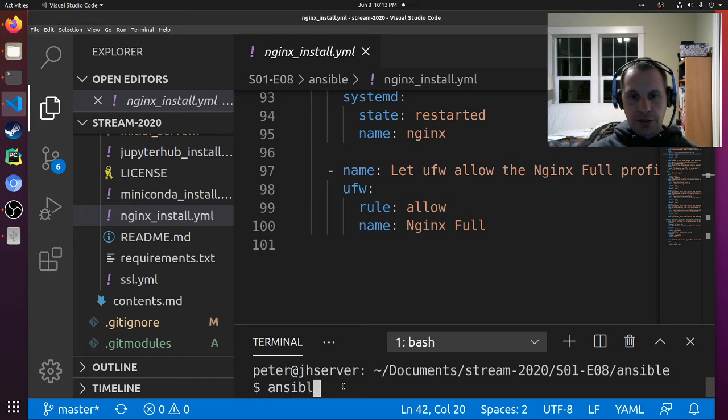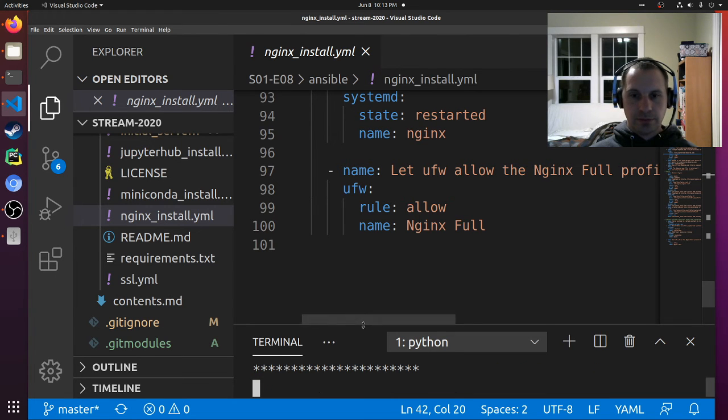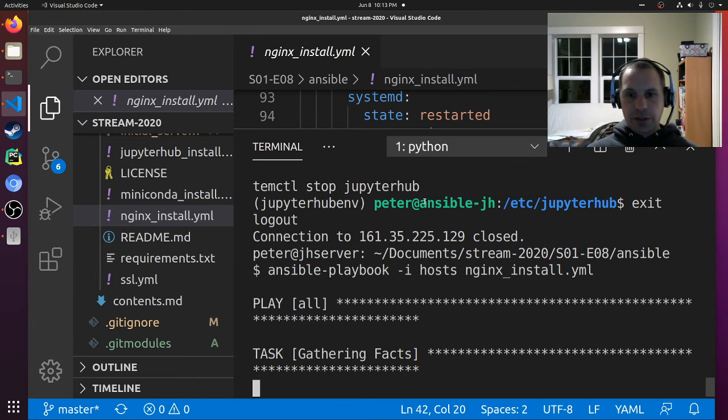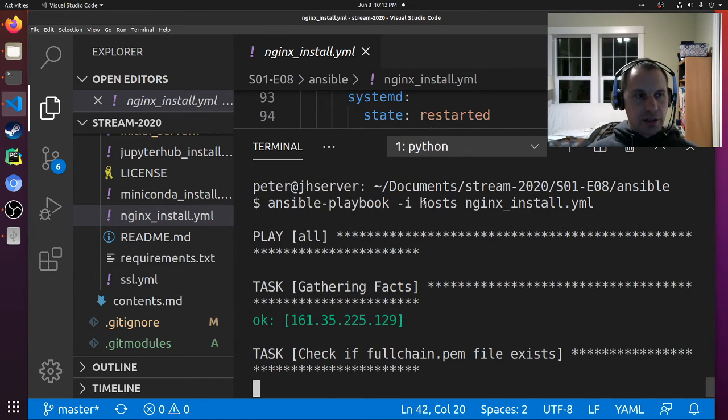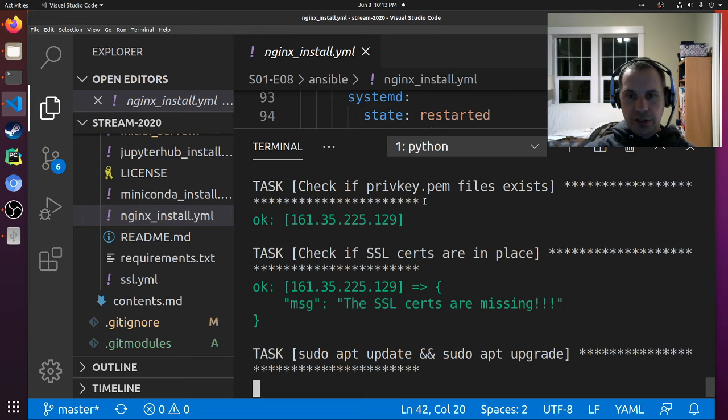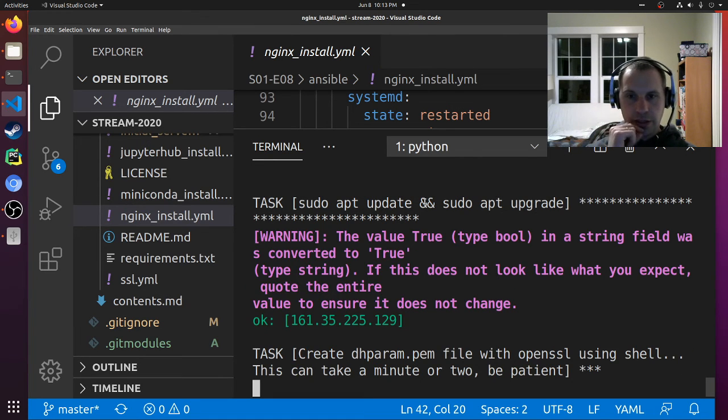So we'll type ansible-playbook -i hosts, and then nginx_install.yaml. So it's doing the gather facts again, checking for that fullchain.pem key, which shouldn't exist yet, and that privkey.pem key. So it says SSL certs are missing, haven't been created yet.